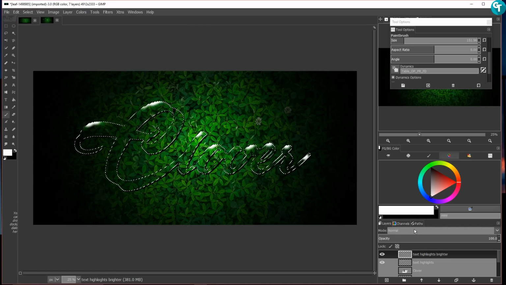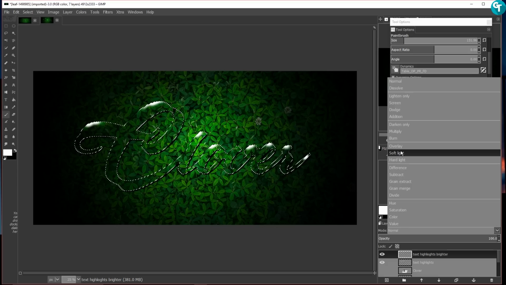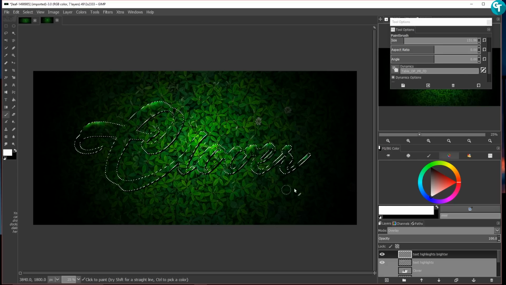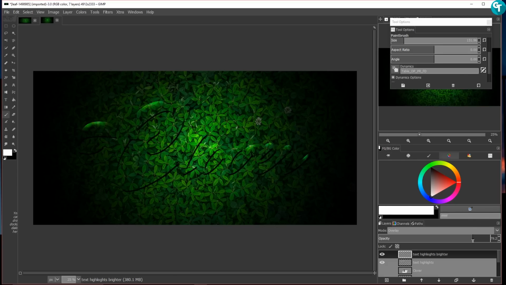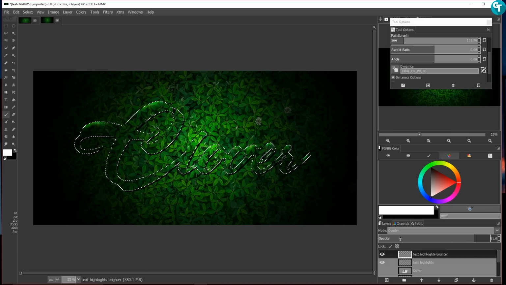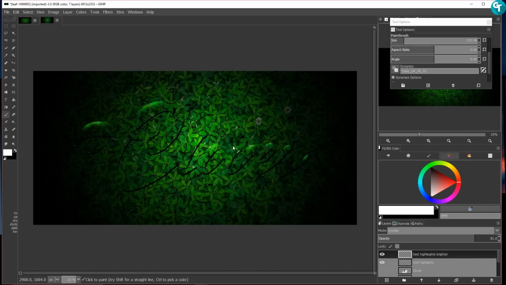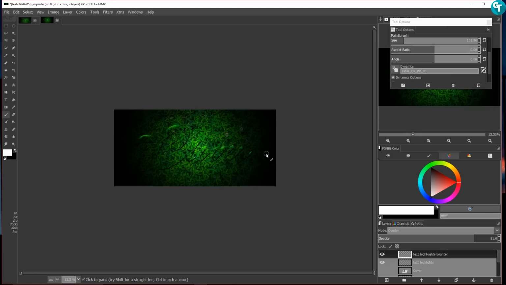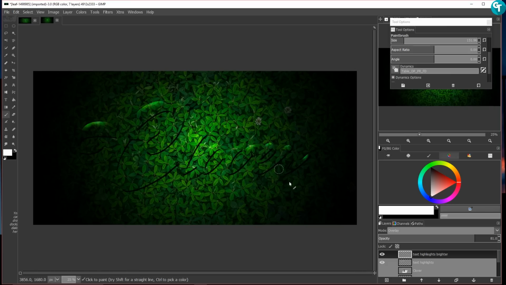So we're going to go ahead and put this layer on overlay, just like that, and maybe bring down the opacity to maybe about 80%. Press Control-Shift-A to deselect. And there you go. We just got a little bit more highlights here on this text. I think it looks pretty good. It makes it pop out just a little bit.